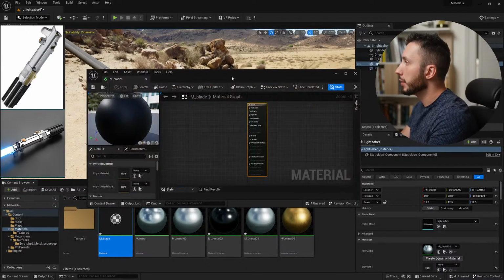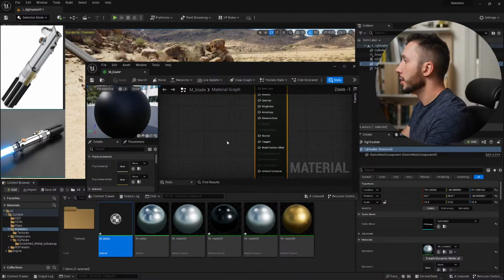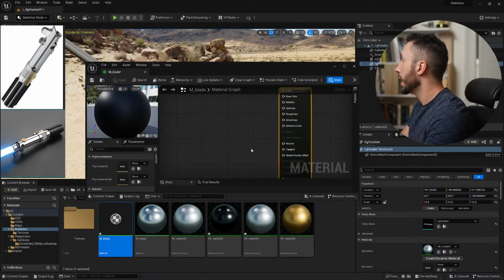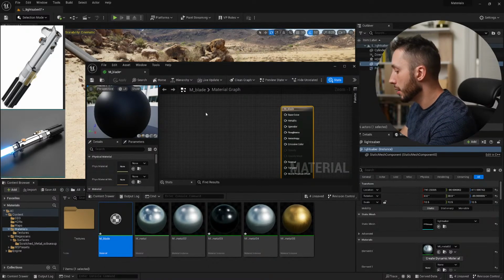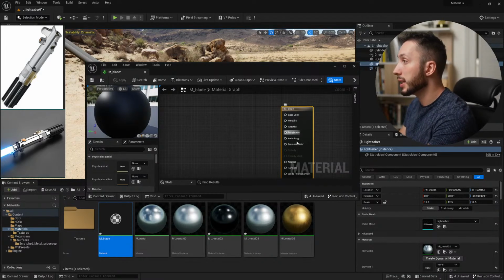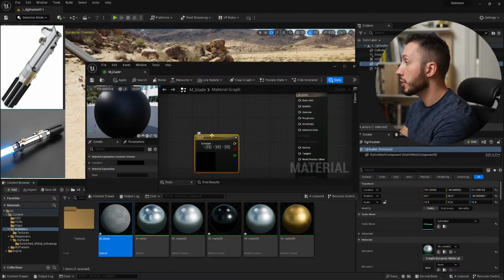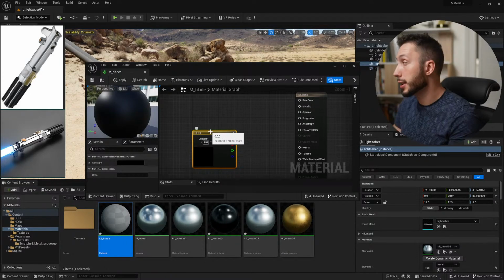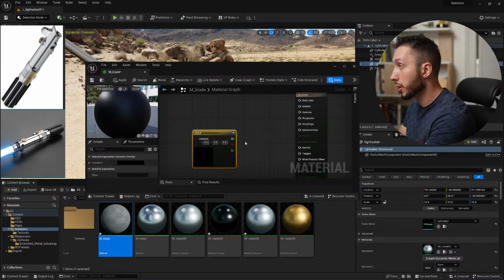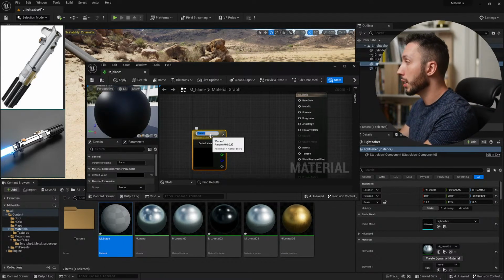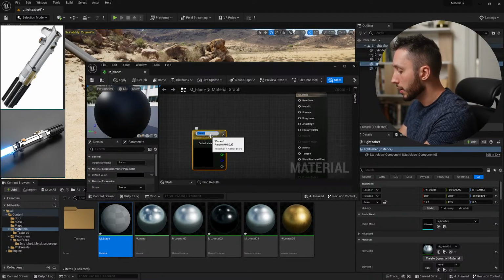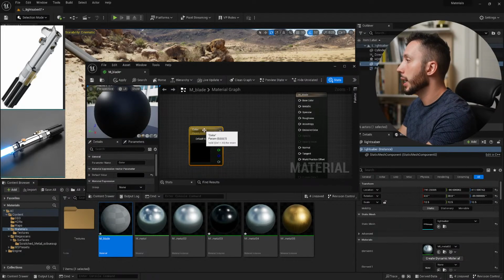Double click it to open. And this one, we're going to actually be making it glowing. So we're going to be using this emissive color here. I'm going to hold down 3 to make a new float because we need to be able to modify the color of the lightsaber. We'll go ahead and right now convert it to a parameter because we know we're going to want to change that. And we're going to plug it into emissive color.